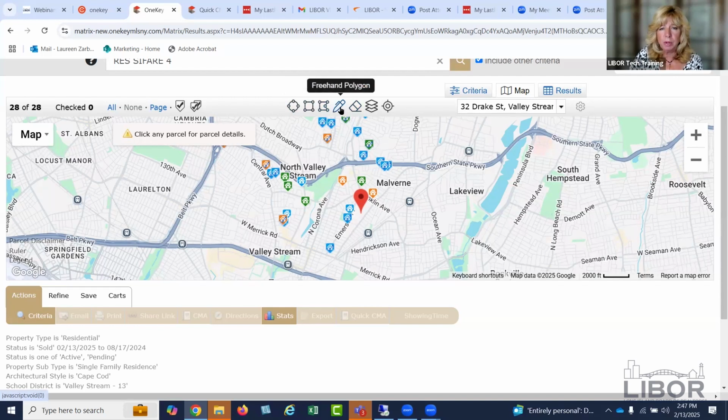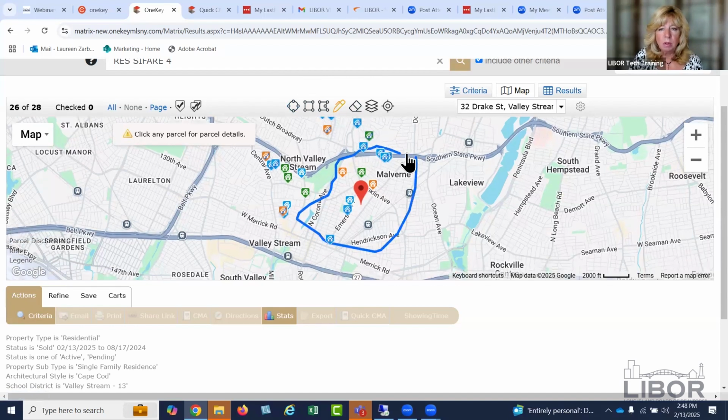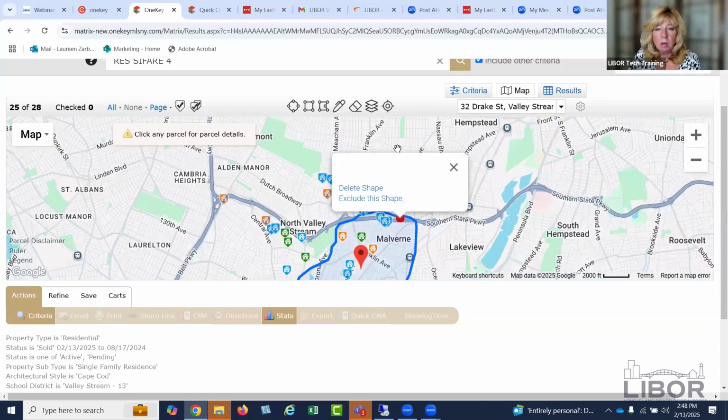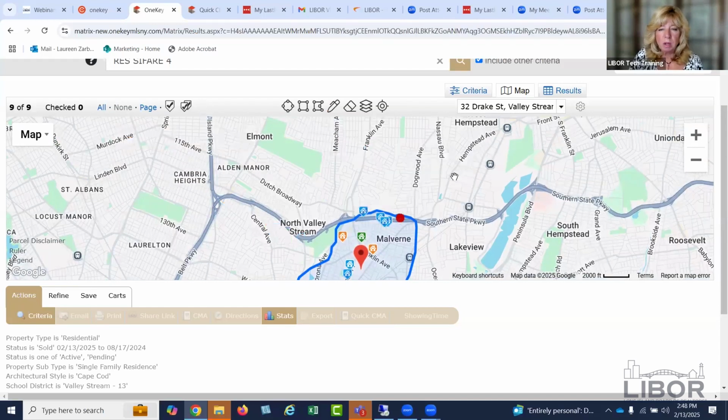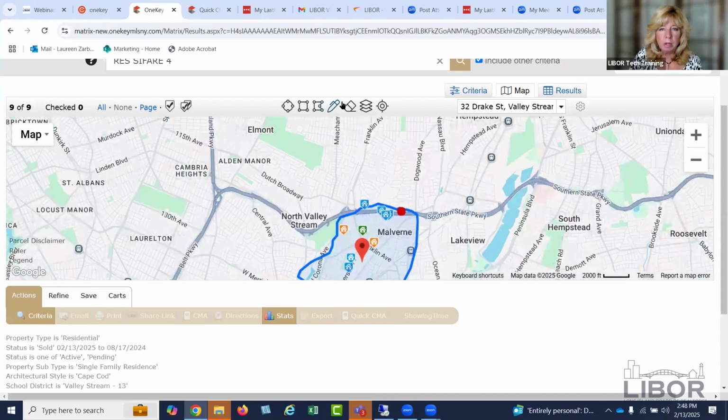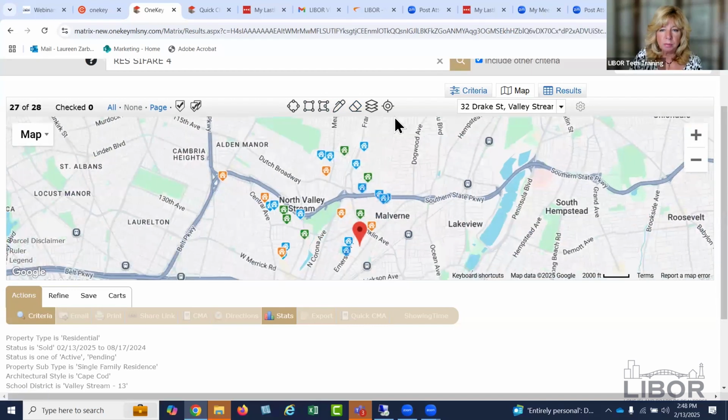I think I'm going to do the freehand because I kind of like that. Although I don't have a touch screen, I'm going to use my mouse. And you just kind of drag around the area that you want. Okay. Now, if I don't like the shape, because I kind of lost one there, I'm going to clear it. So that eraser there, you can do it.